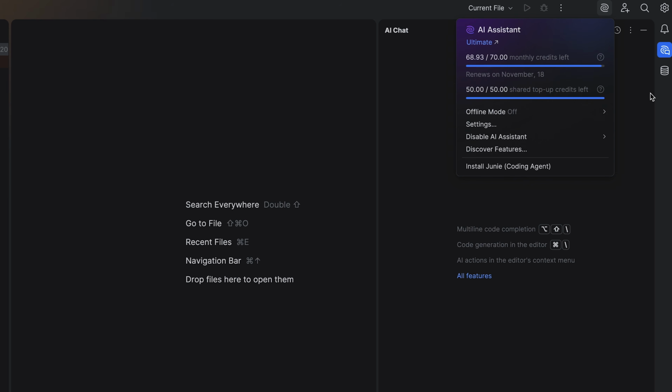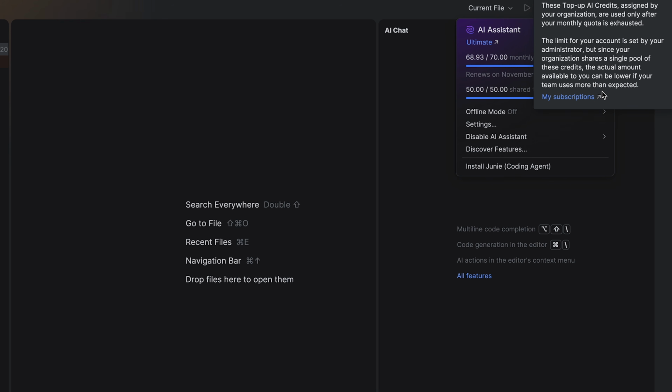Managing your AI usage is now simpler and more transparent. PyCharm introduces a new AI widget that shows you remaining credits, renewal date, and top-up balance right inside the IDE. Your quota is divided into two parts: monthly AI quota, automatically renewed every 30 days, and top-up credits, optional add-ons that remain valid for 12 months. With this update, you can see your AI balance in real time, add credits directly from the IDE, and keep full control over your usage, making AI management clearer and more convenient than ever.